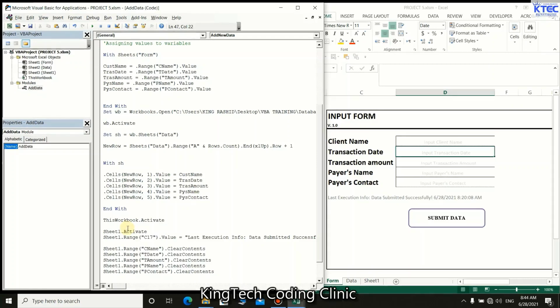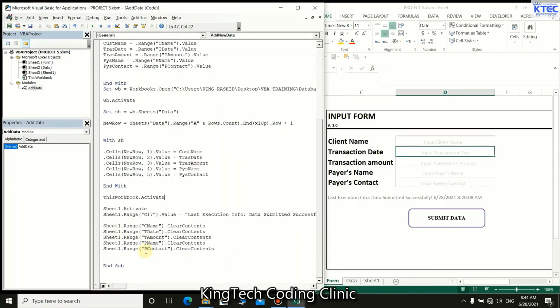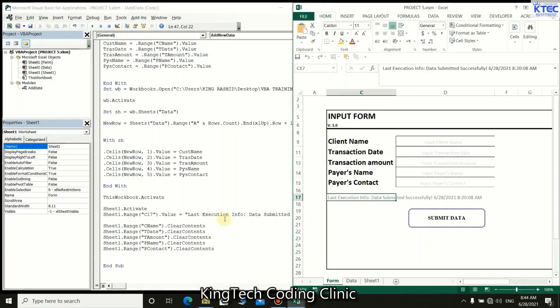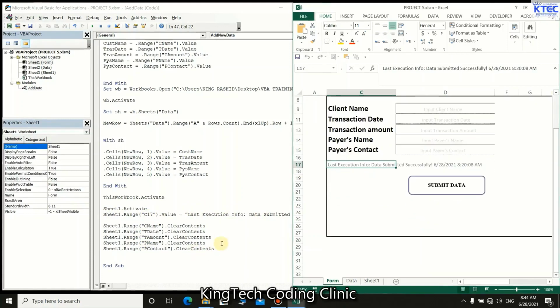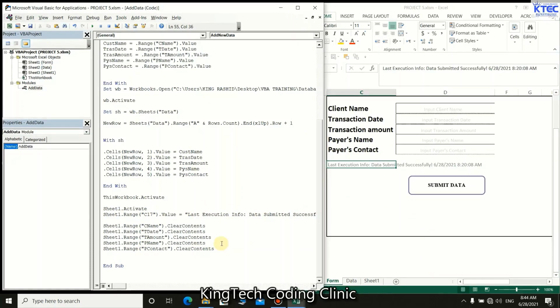So now we are done. And now this line of action is going to activate the first sheet, that is Sheet1, the data sheet. And from there, this particular line is also going to update the information on this particular form, which we already see here. And from there, we go ahead and clear the content after submission.